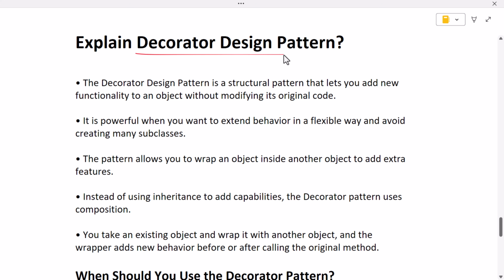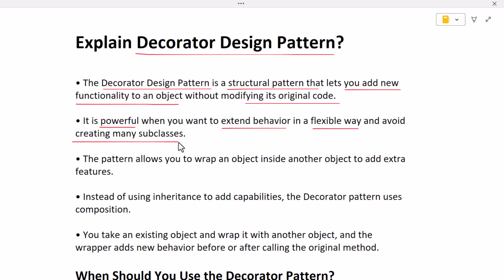Explain the decorator design pattern. The decorator design pattern is a structural design pattern that allows you to add new functionality to an object without modifying its original code. This pattern is extremely powerful when you want to extend the behavior of objects in a flexible way and avoid creating multiple subclasses.